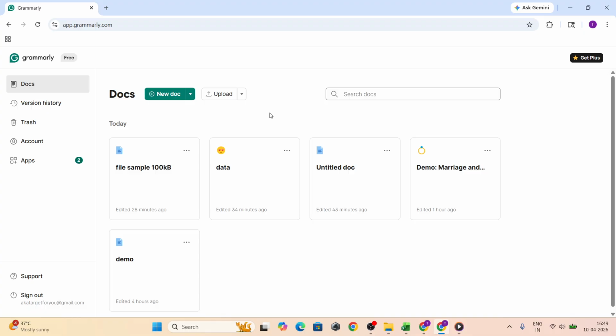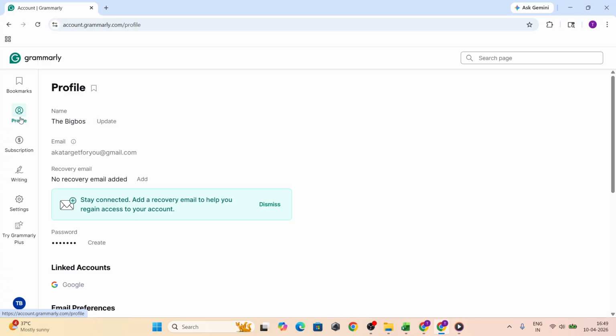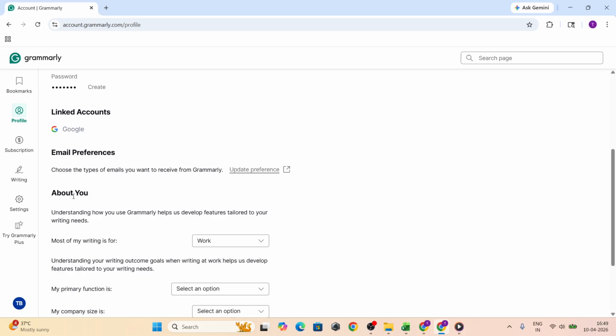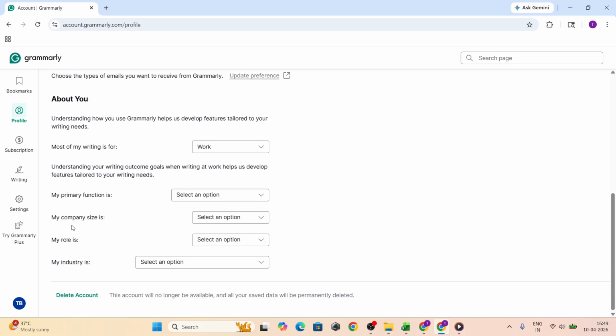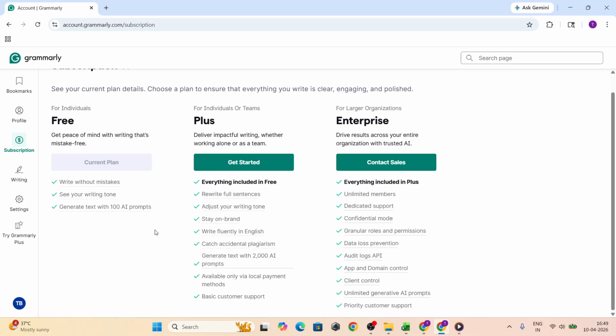Next, head to your account settings. Look for your profile area, then open the subscription tab. This section houses your plan details, billing cycle, and payment method. If you are on a smaller screen, you may need to expand a menu to find subscription. Take a moment to review your next renewal date so you know when billing would occur if you didn't cancel.